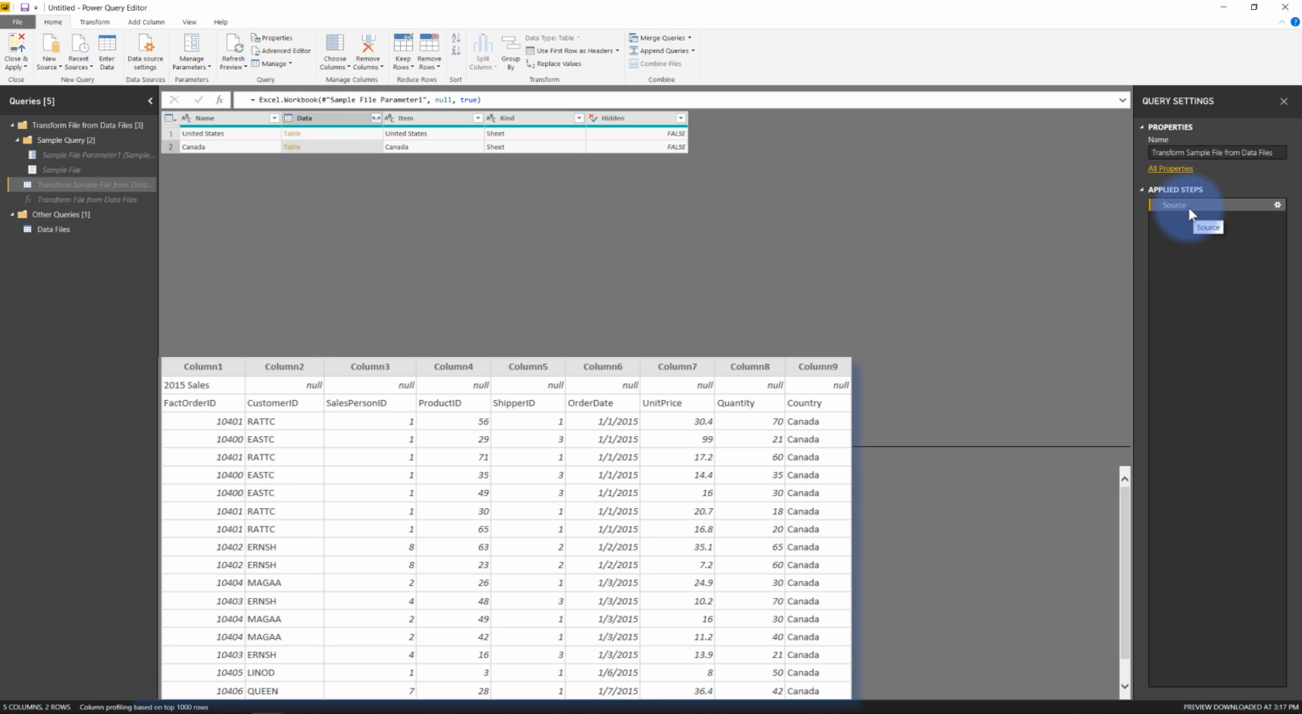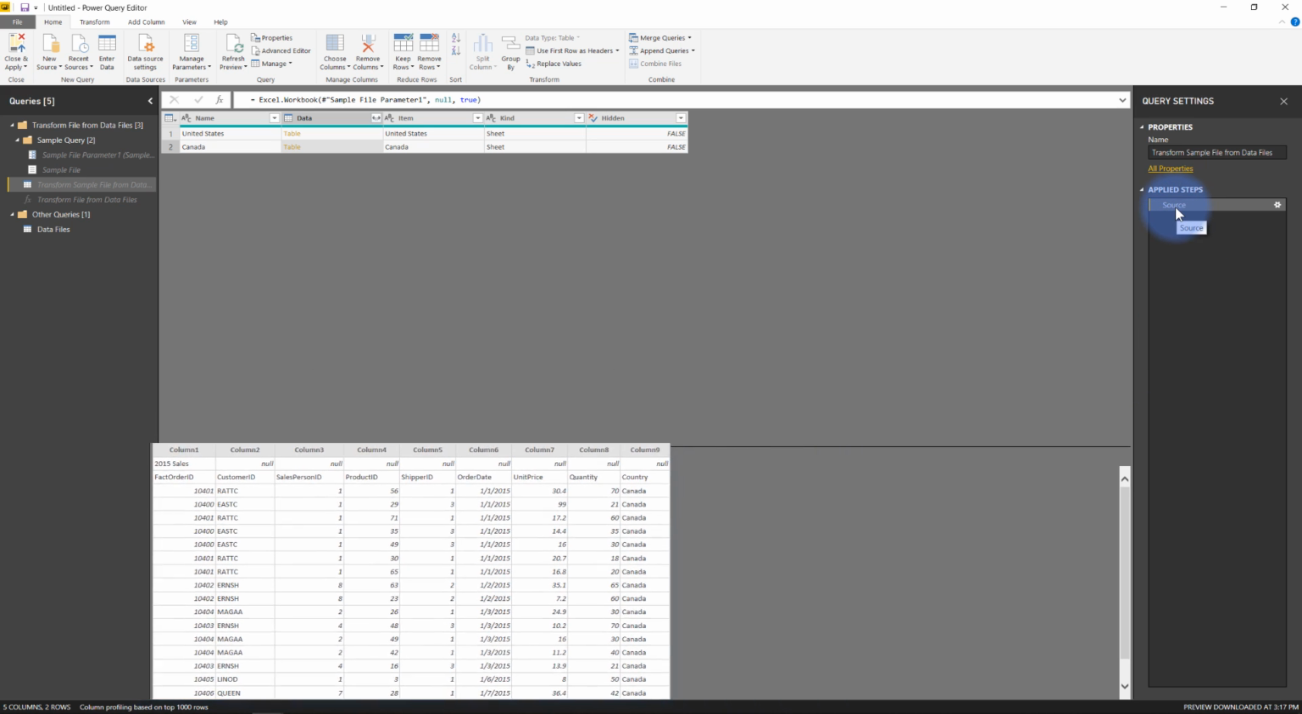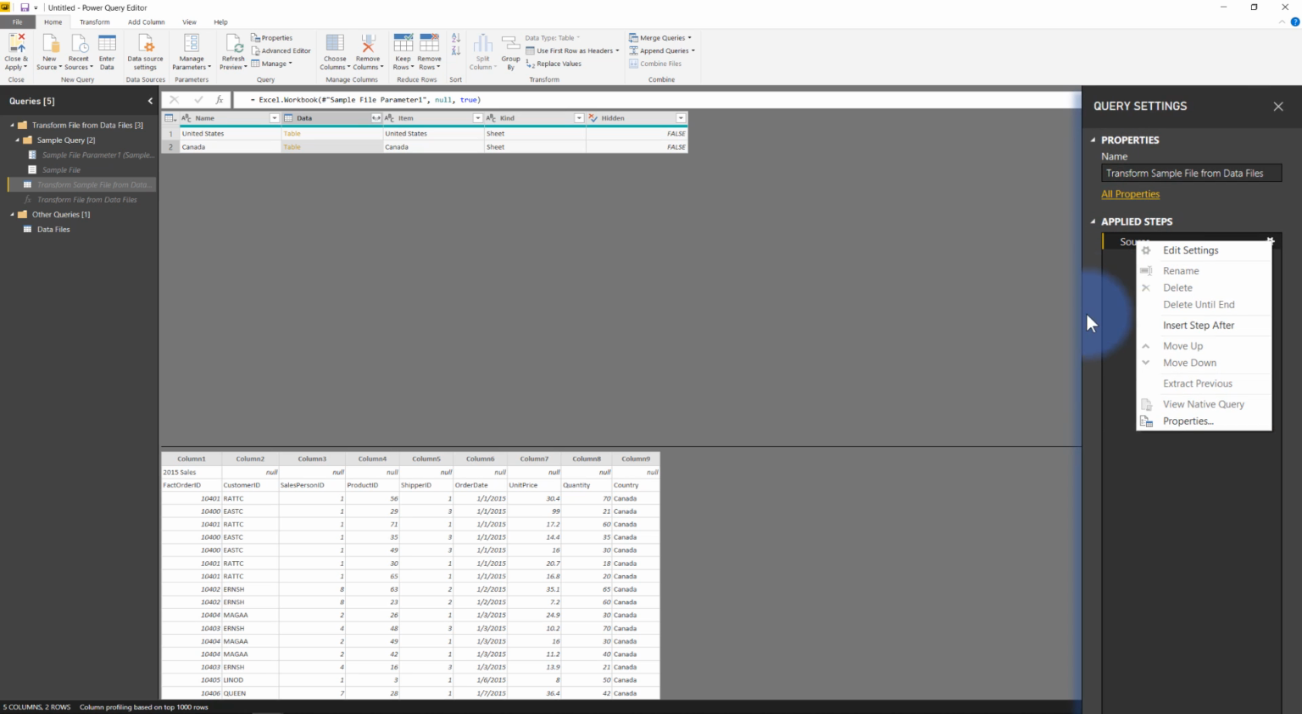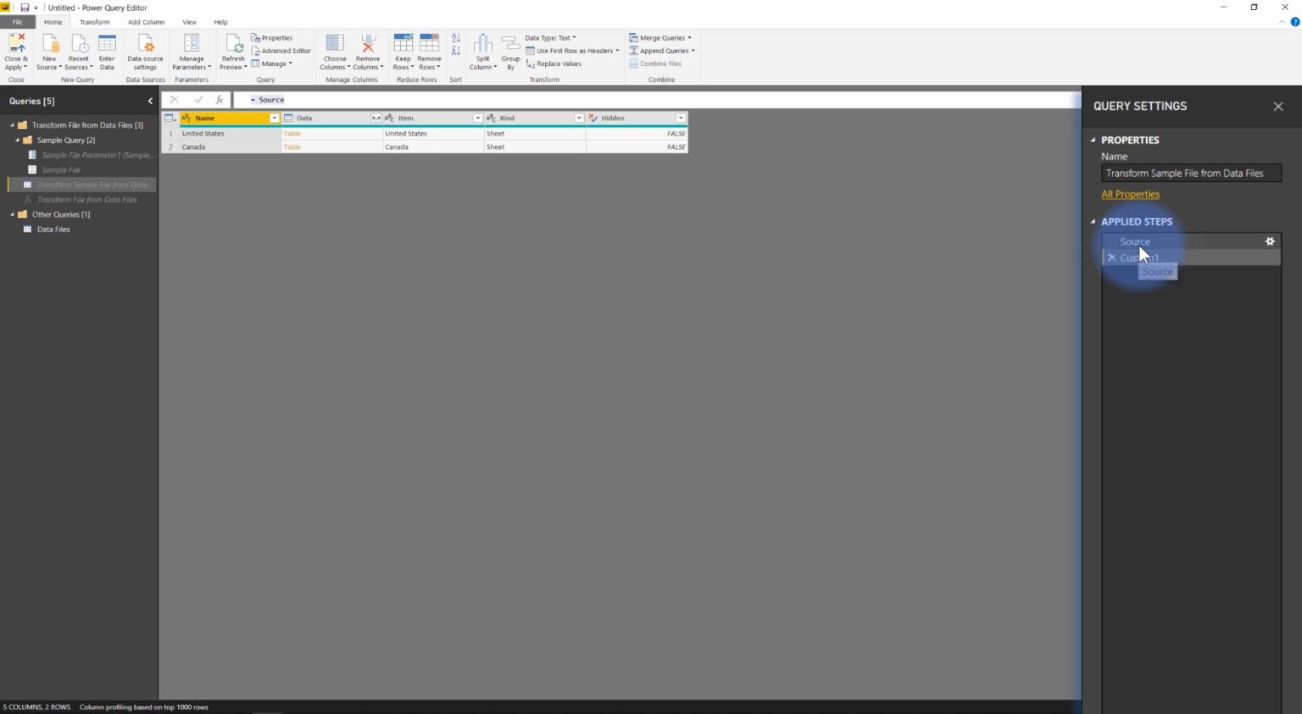To start with, I'm going to create some subqueries in here that are going to clean up each of those sheets individually in this applied steps list. I'm going to right click Source and say insert step after. What that does is simply reference the prior applied step in here. It's called Custom1, and I'm going to rename that to Source Custom. I'm going to use this to transform my United States sheet. And then I'm going to do that as well for Canada.